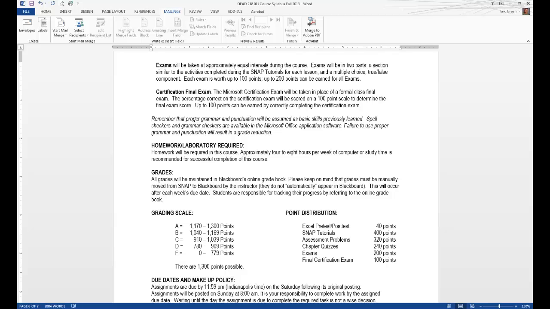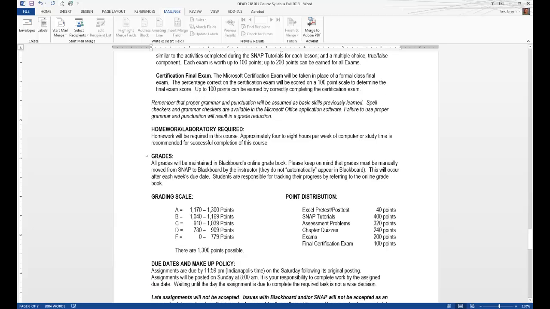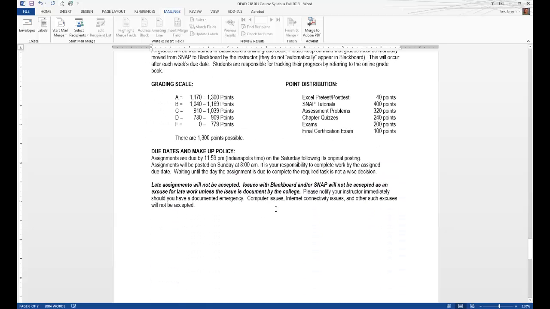This course has 1,300 points, and you can see the breakdown there of your grading scale. And on the right, you can see the point distribution for all of the different items that we have. I spoke about earlier that assignments are due 11:59 on Saturday. Items become available on Sunday morning at 8 a.m. Again, late assignments will not be accepted, and issues with Blackboard and SNAP will not be accepted as an excuse unless those are documented by Ivy Tech.